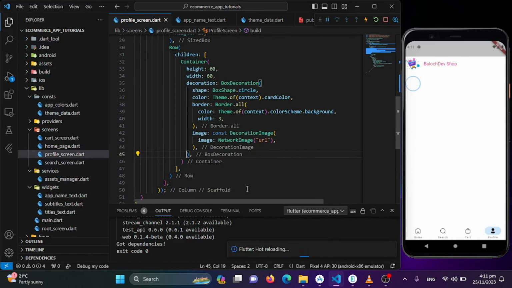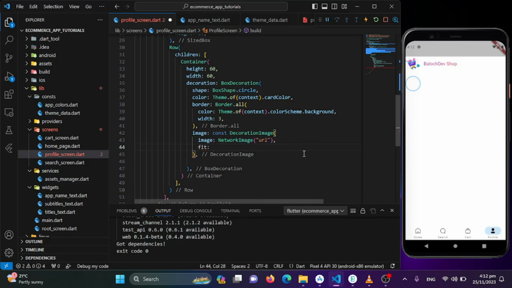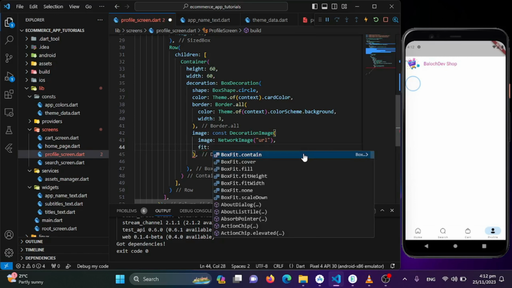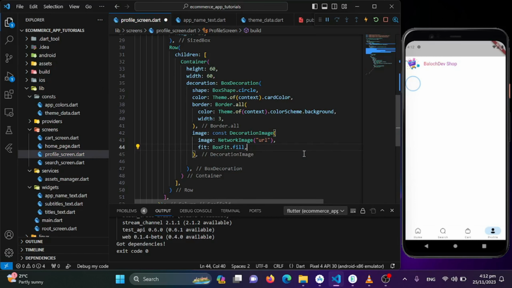That's it. Now I'll just save this, and again I will be just using my fit, and to fit the image to the fill, so it will be box fill. And yeah, great. And again I'll be just coming out of this container, and now we will be just creating the user information, which will be name and the email address.